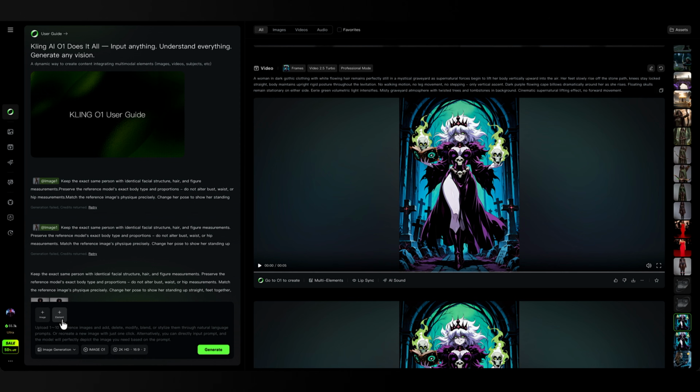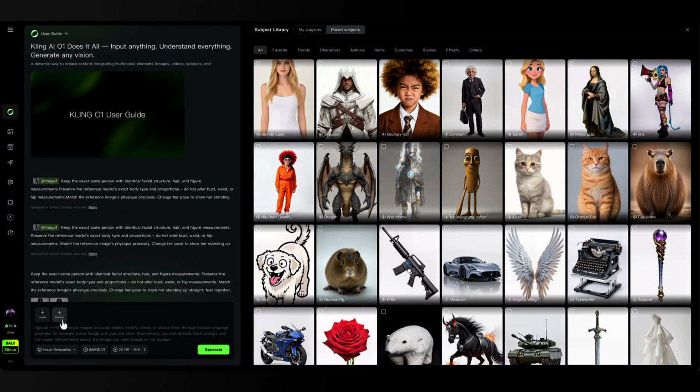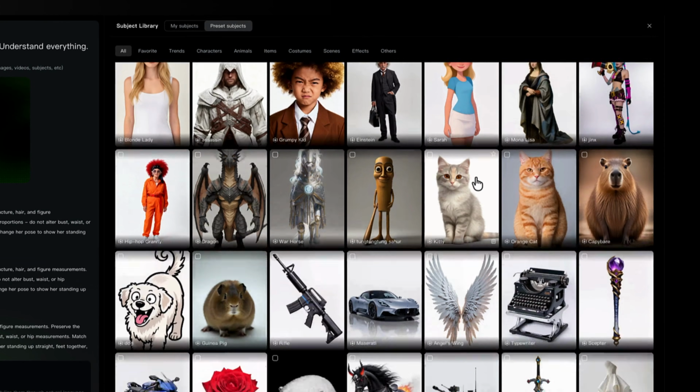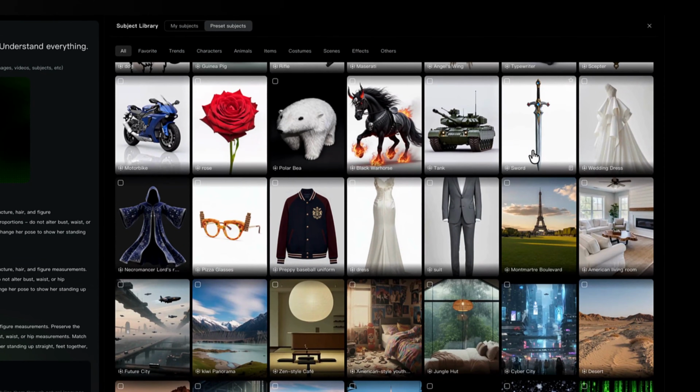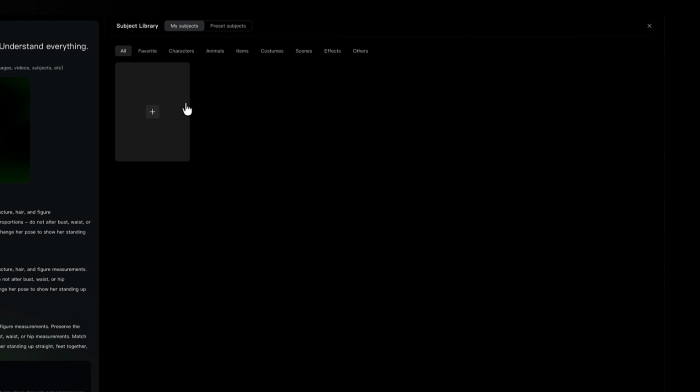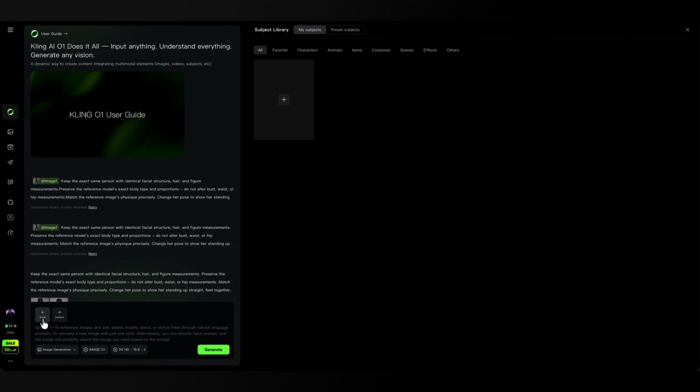Now I want to show you this elements thing, because they have some presets that you can use right here for elements. You know, if you wanted to add a sword or a tank or a black warhorse, and you also have something where you upload your own things that you want to reference. So basically this is a place for you to store your elements, and they've got them categorized as characters, animals, items, costumes, etc. I've only uploaded everything via inputs that are on my local drive, so I won't be covering elements in this video, but I just wanted to give you an idea of what that looks like.